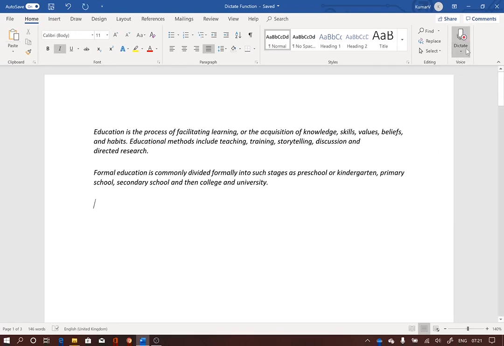Now you can see a red indicator. Now it's ready for typing.